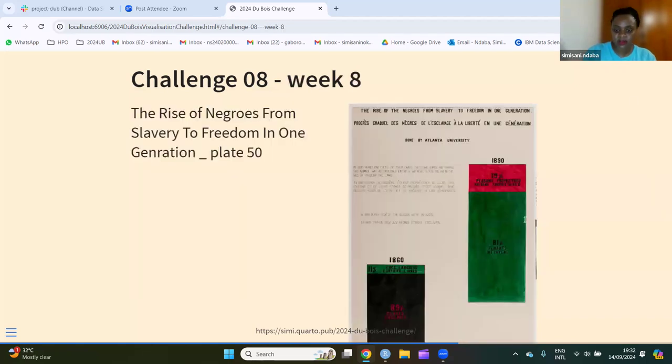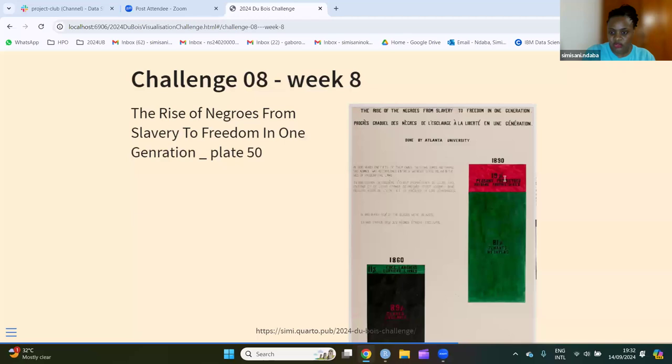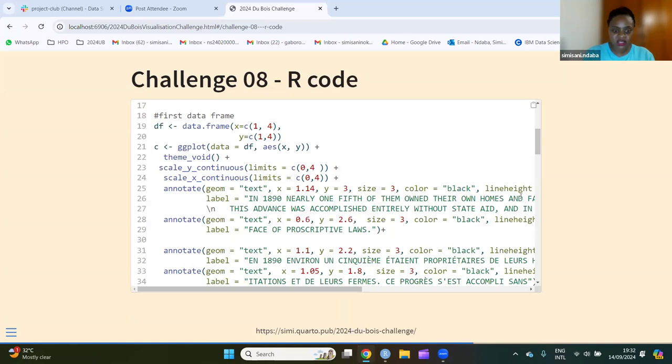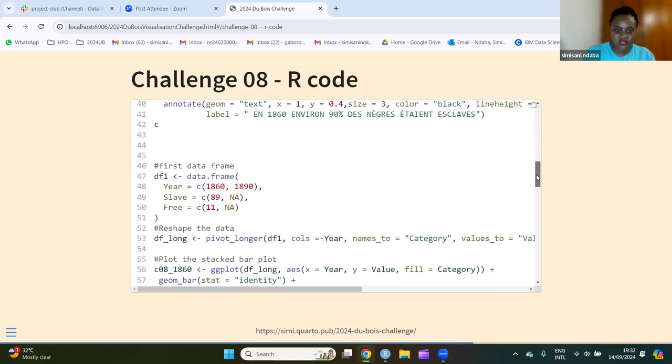I started creating the first data set, which is this one on top. This one showed the 81% tenants and the 90% peasants. I think this was a bar chart, and I used some annotations.